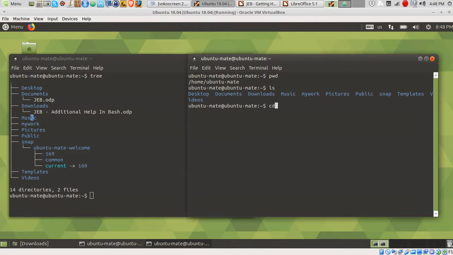So let's change directory and go into Downloads. And we're in the Downloads directory. We'll press ls again, list everything that's in there. And we only found that there's one file in there, JEB, additional help in Bash. So let's say we want to copy that file, and we want to make the name a little smaller, a little easier to work with.